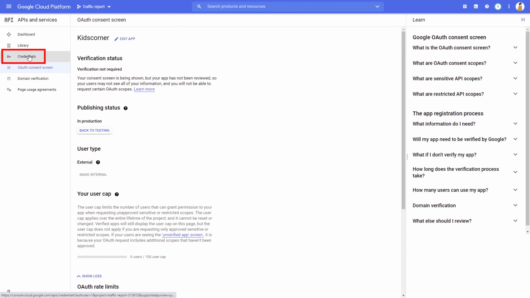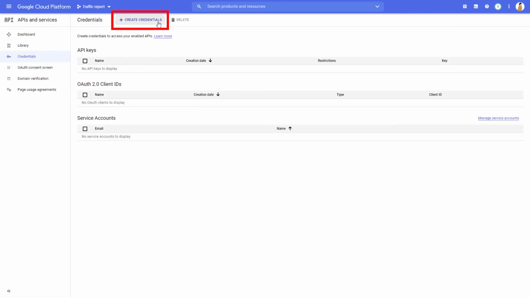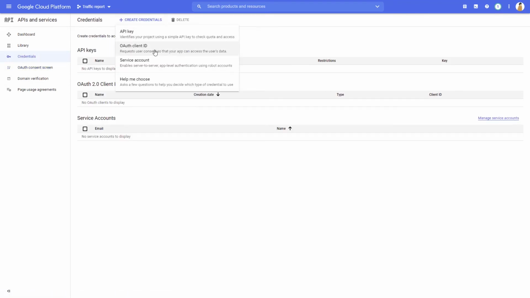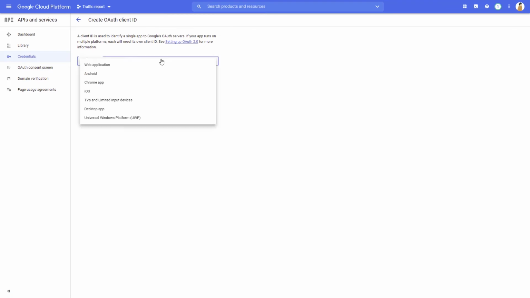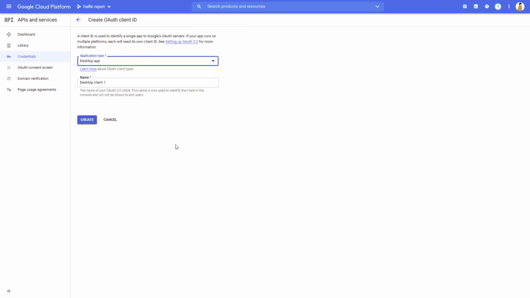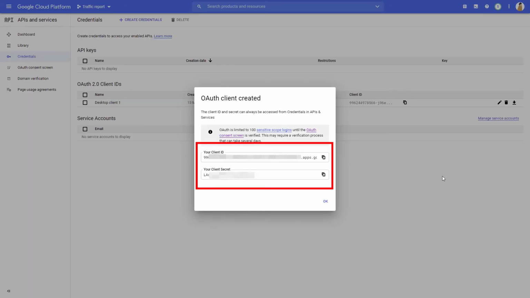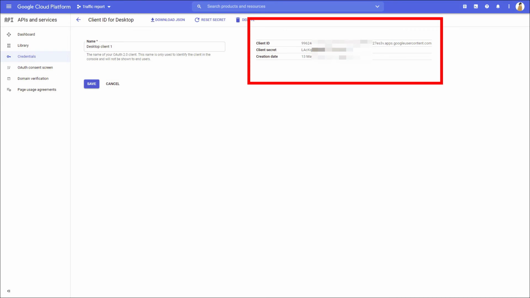Click Credentials. Then, Create Credentials. Select the OAuth Client ID option. Select Other or Desktop App. Enter name, and click Create. Client ID and Secret Client will be displayed to you. Copy this information and paste it in your WordPress admin area.